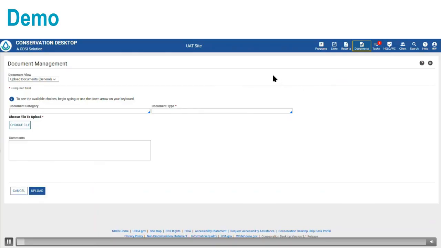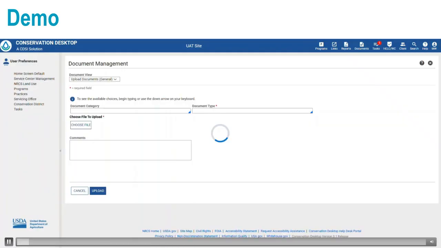The first thing I want to talk about is setting document management as your home screen. You can do that while setting your preferences. Click on your icon in the upper right-hand corner, and then click Preferences.